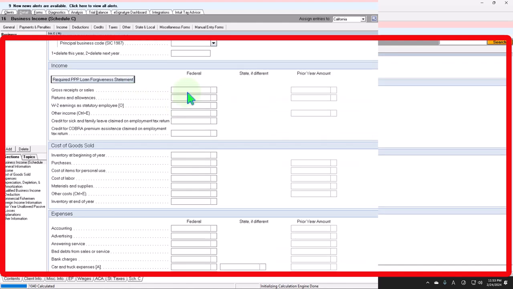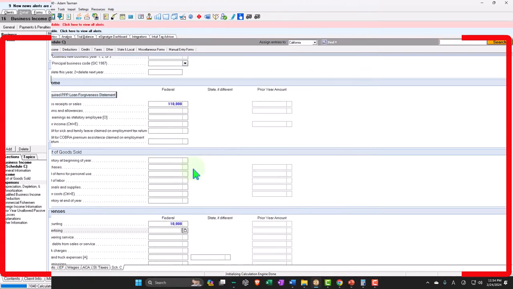But let's say that they had income of 110,000 and then expenses, I'm just going to put 10,000, so it nets out to 100,000. So first you have to deal with the accounting. That's a problem because a lot of people aren't as good at just basically breaking out their books for their business. So you have to deal with that.